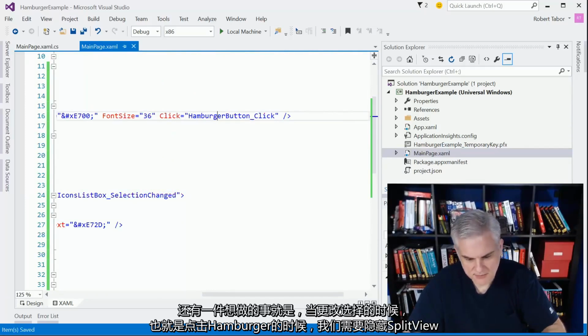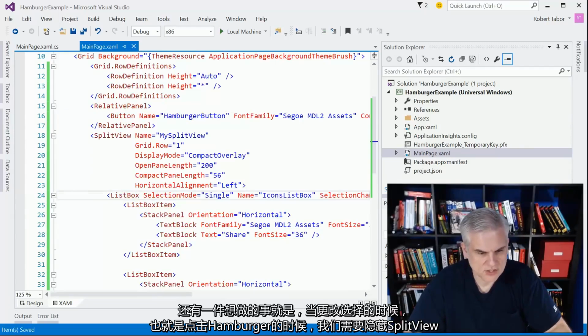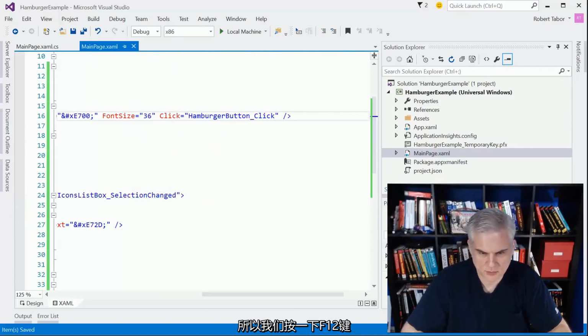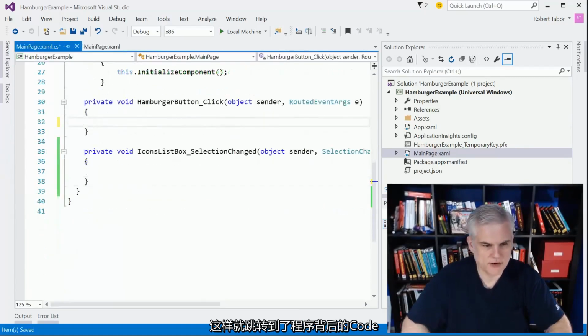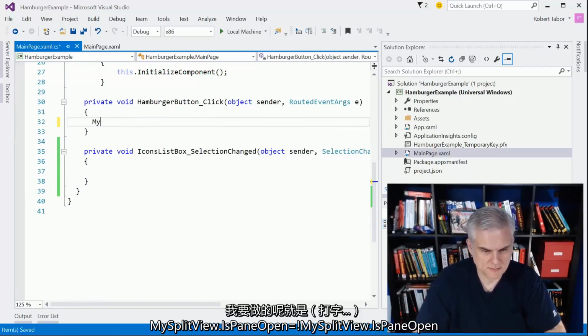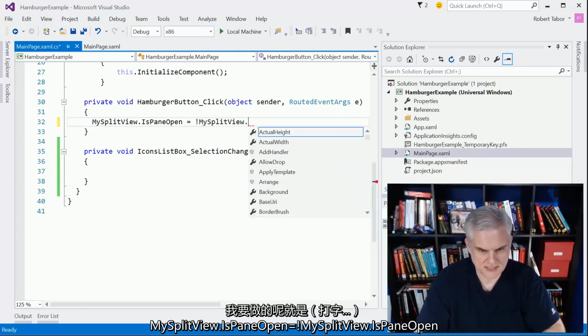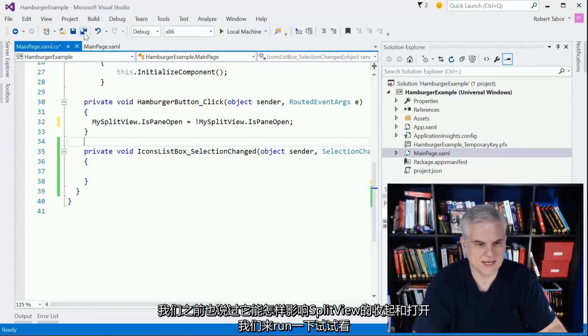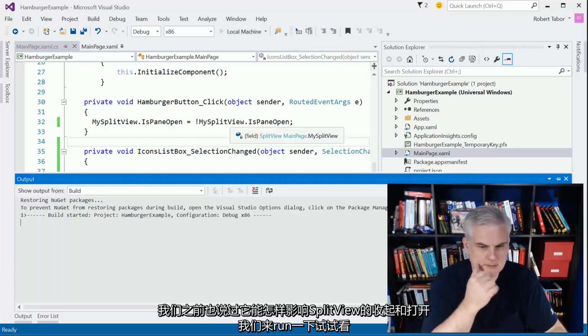the hamburger. Whenever somebody clicks the hamburger, remember what we want to do? We want to show or hide the split view. So let's go and select F12 on our keyboard. So we're here in the code behind, and what I want to do is my split view is pane open equals not my split view dot is pane open, like so. And remember, we talked about how that would show and hide the split view's pane. Let's run it and see what happens now.